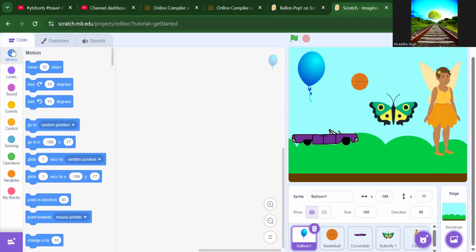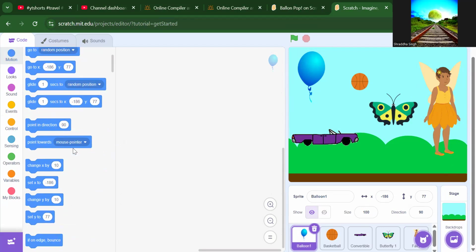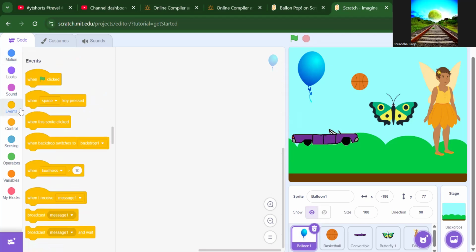If I click on motion, motion is related to movement. If you want to move anything, or turn any character, or go to any position, we can add that from the motion. For example, when I click on the balloon, that is nothing but the events. Event is something like an action. If we provide a certain action, then only the project will work. So we need to go to the event.